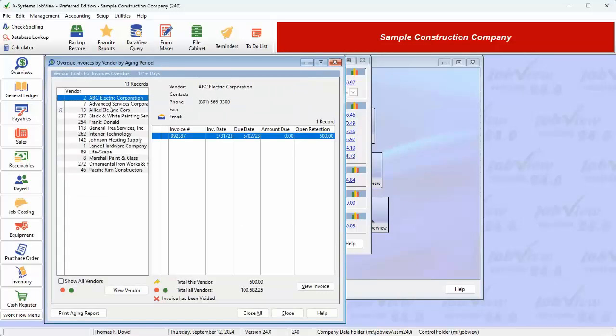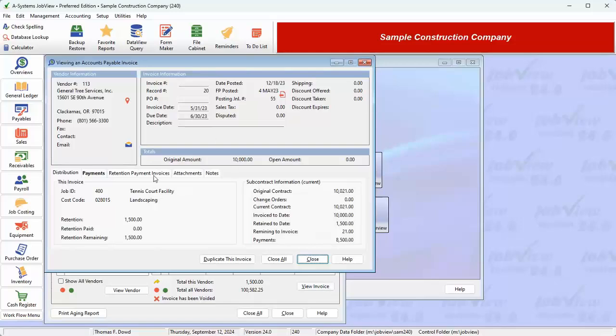This screen shows a list of only the vendors who have had invoices which fall into this aging period. As the vendor is highlighted, his outstanding invoices for this aging period are displayed on the right. The vendor phone number and contact information is also listed. We can highlight a specific invoice and click on the View Invoice button. This gives us access to the invoice screen that we described a moment ago.